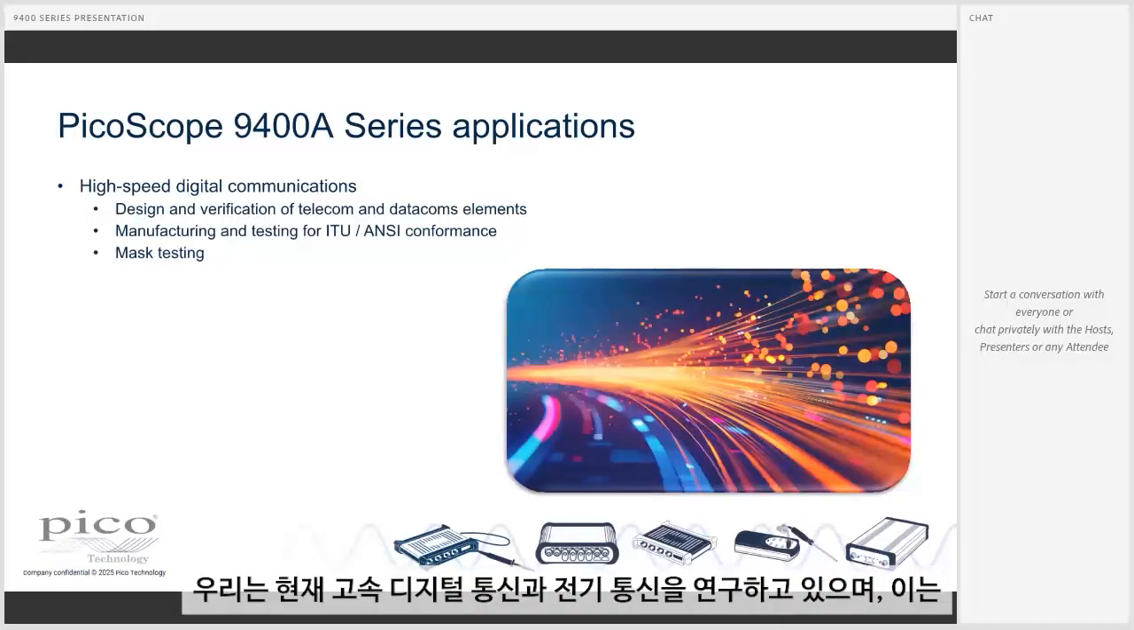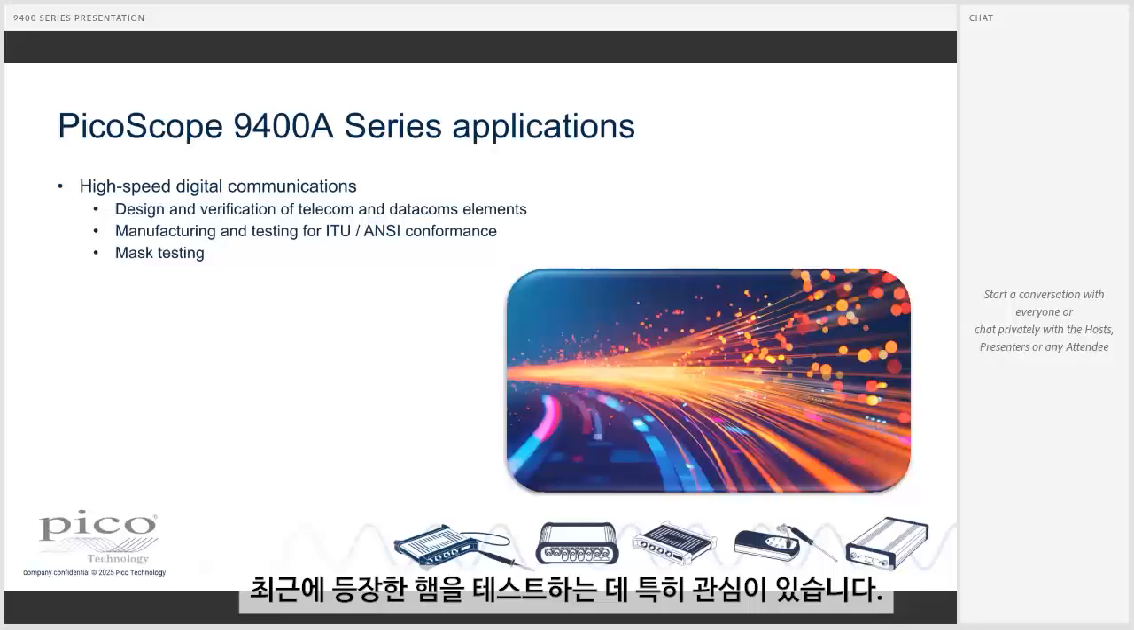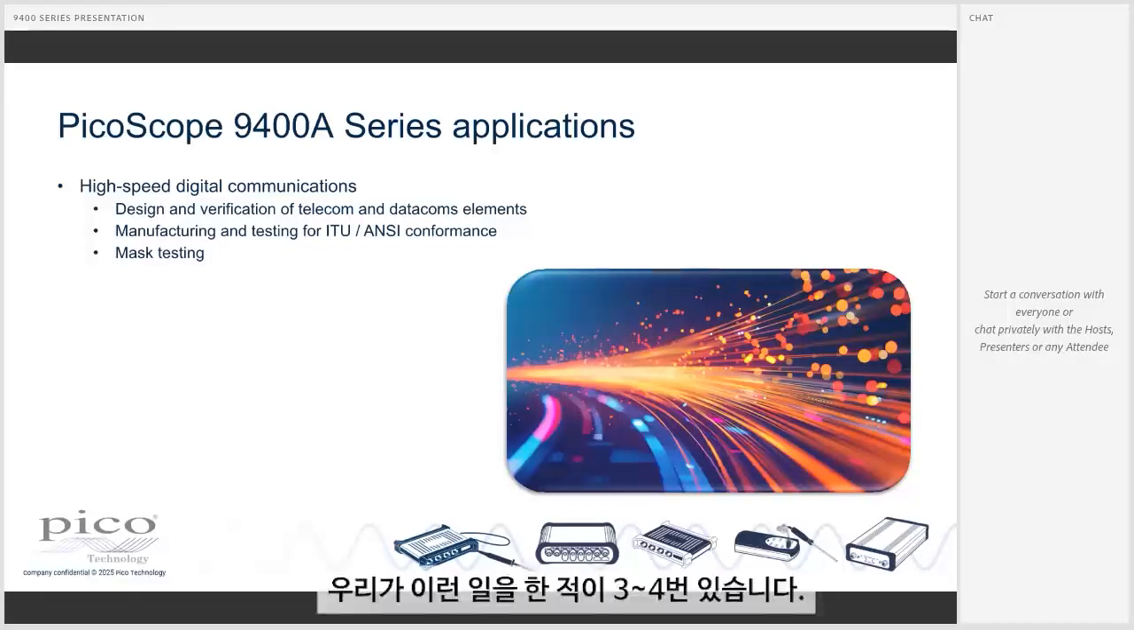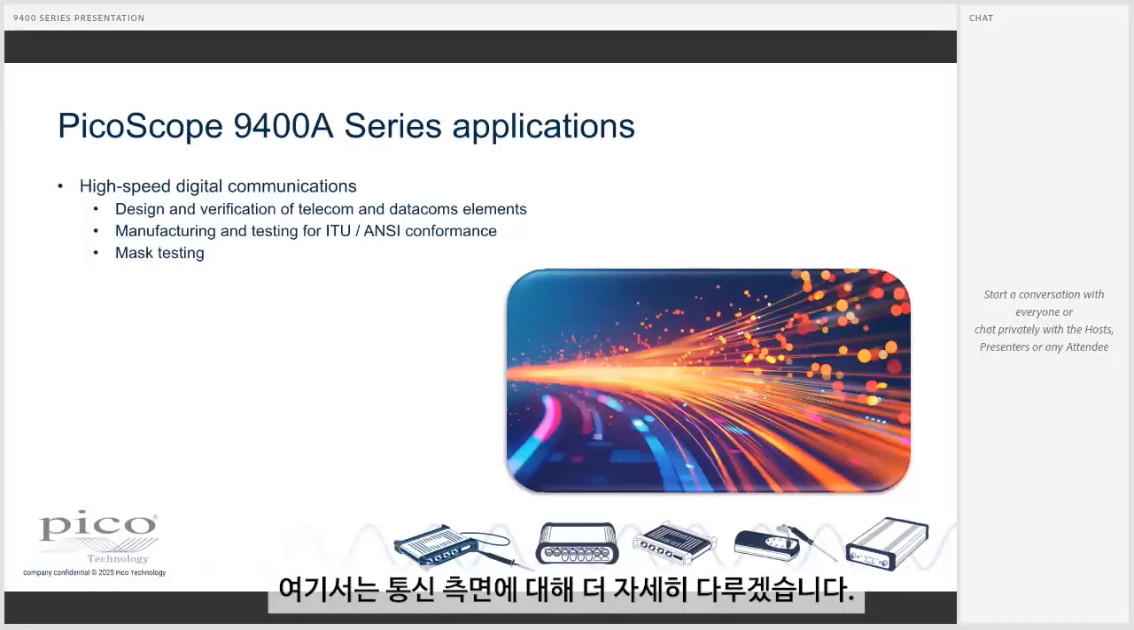We're now looking into high-speed digital communications and telecommunications. It's a growing part of what we do, particularly with PAM4 testing, which has been coming up recently. There have been 3 or 4 applications where we've been involved in this. So it's a slight deviation from typical oscilloscope testing. It takes us more into the telecoms area, but please do look for applications here.